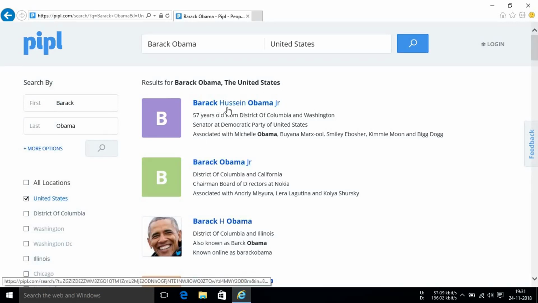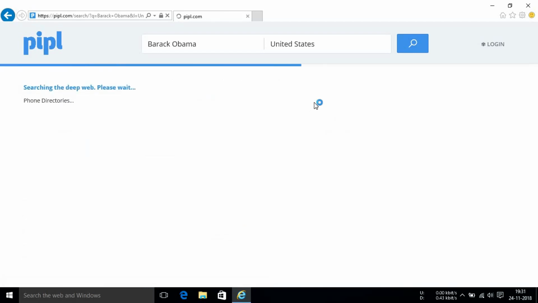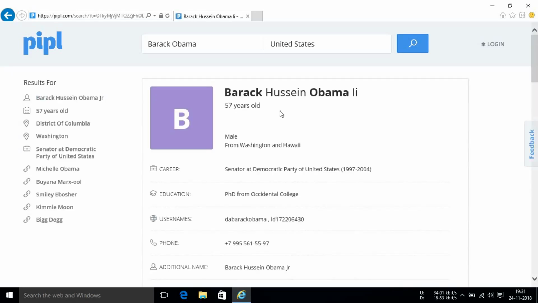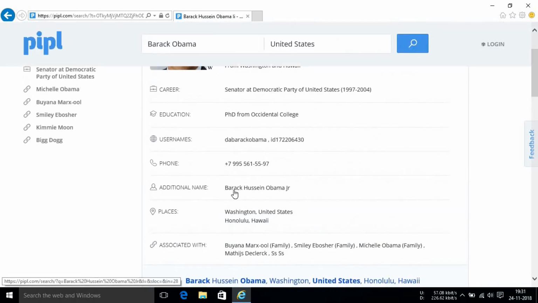here you can see that a lot of results have appeared. Most of them, almost all of them, look similar to each other. Obviously this is a very famous personality. It's obviously a better practice to choose the first one. It says searching the deep web, which I don't think it will search the deep web for such information. And now it gives you some information, PhD from Occidental College, I don't know what's the pronunciation, senator at Democratic Party of US. And then you have Barack Hussein Obama Jr., what's the full name actually.